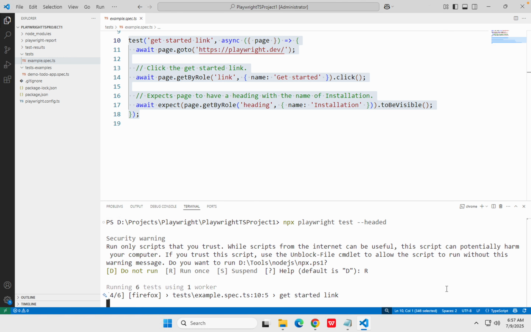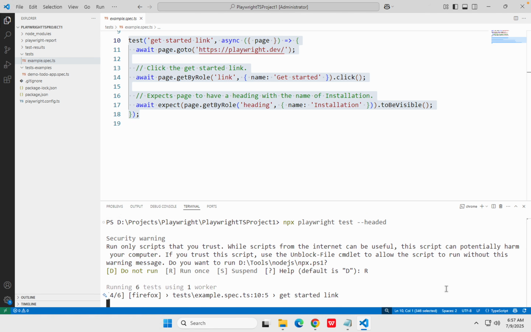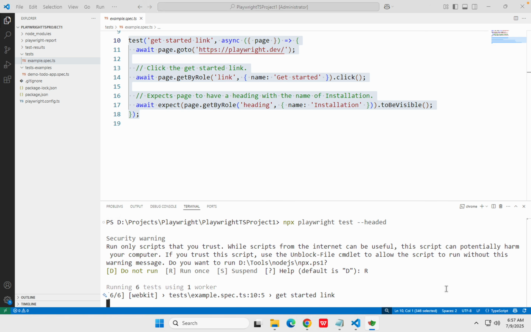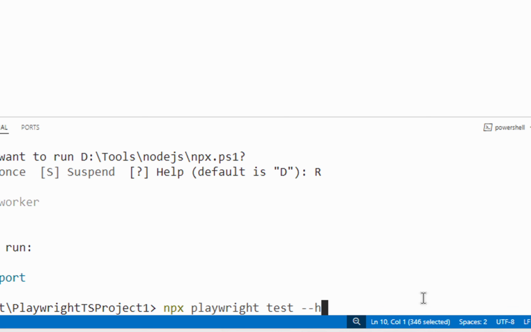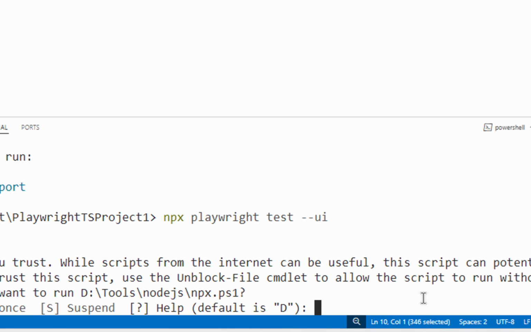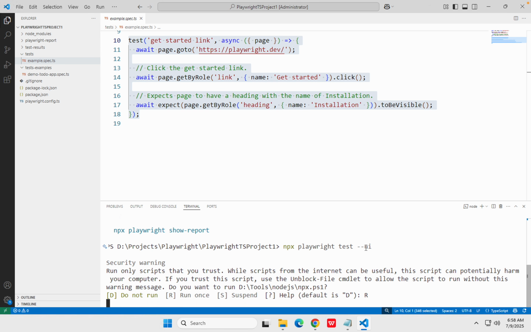So it is very easy and straightforward with TypeScript and also with JavaScript. We don't have to do a lot of setup and settings here, and this is done. Okay, now I can also use the flag --ui and again run it. So let's see what happens now.